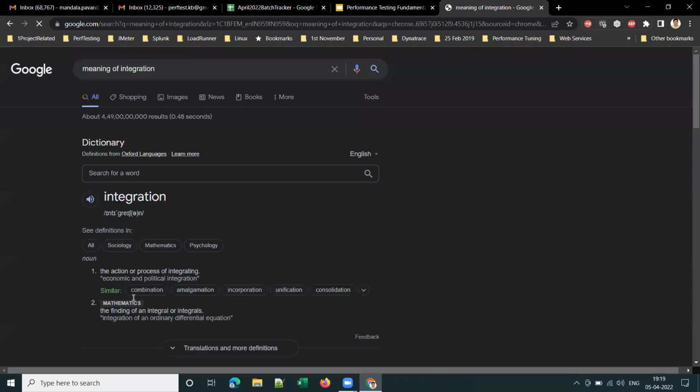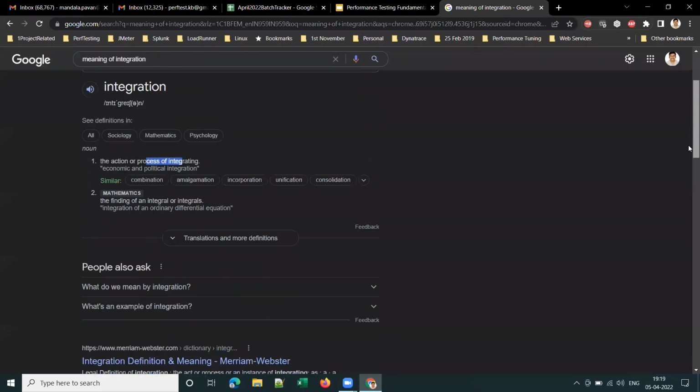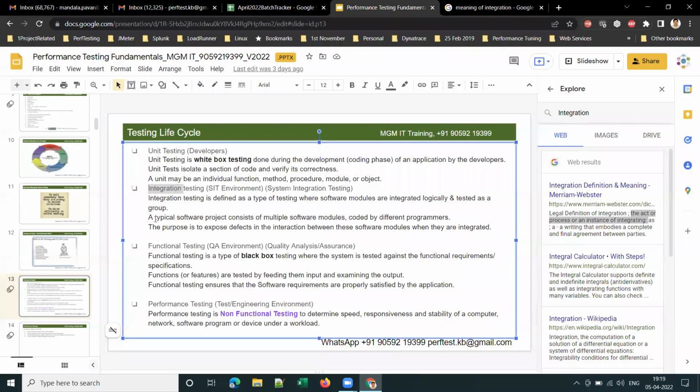What is the meaning of integration? The process of integrating, right? Or else it's a combination. Here you can see combination. Clear? Now, let's understand what this integration testing is.